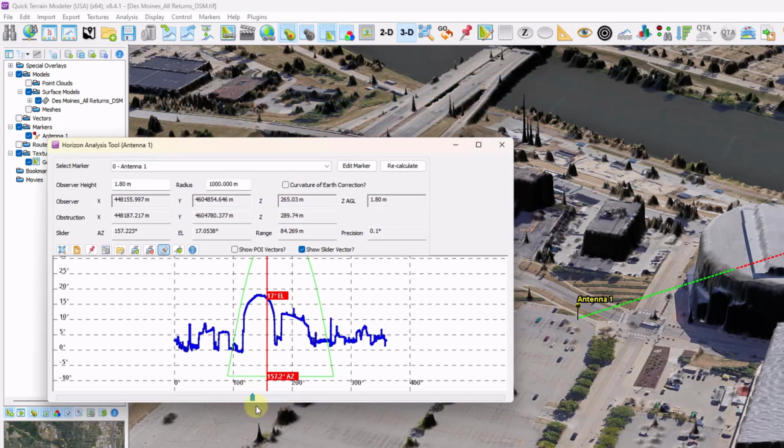So what I can see from this chart is that the Clark belt is above the building, i.e. above the horizon, and therefore this antenna does have visibility to all of those satellites.